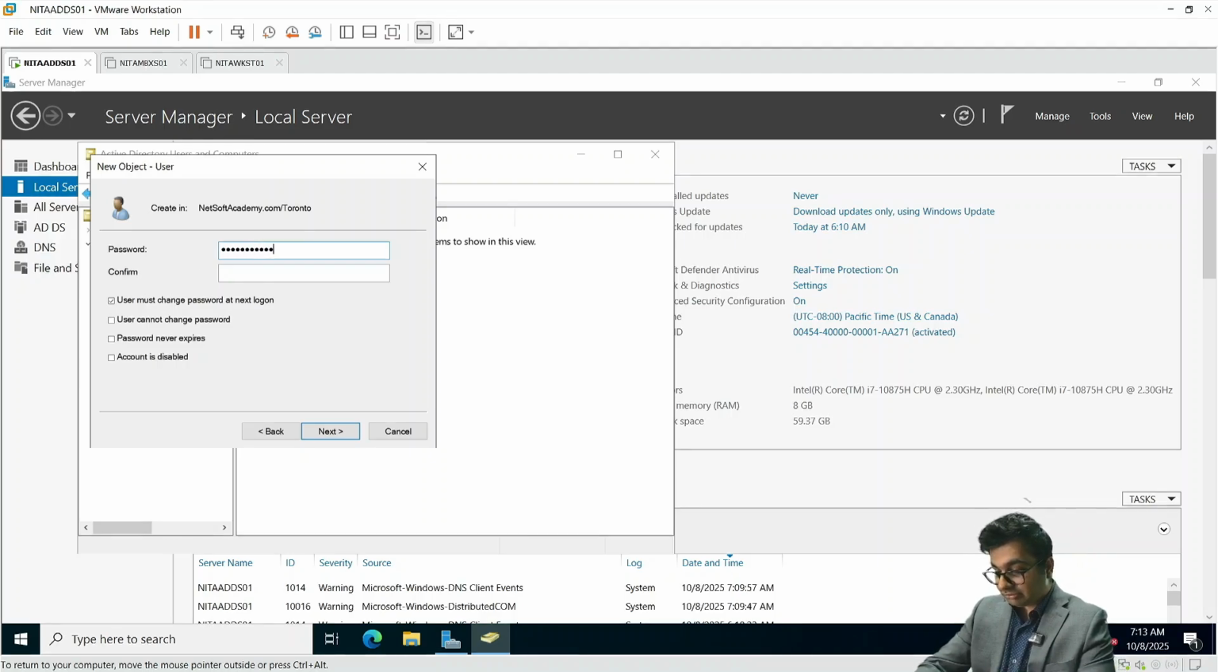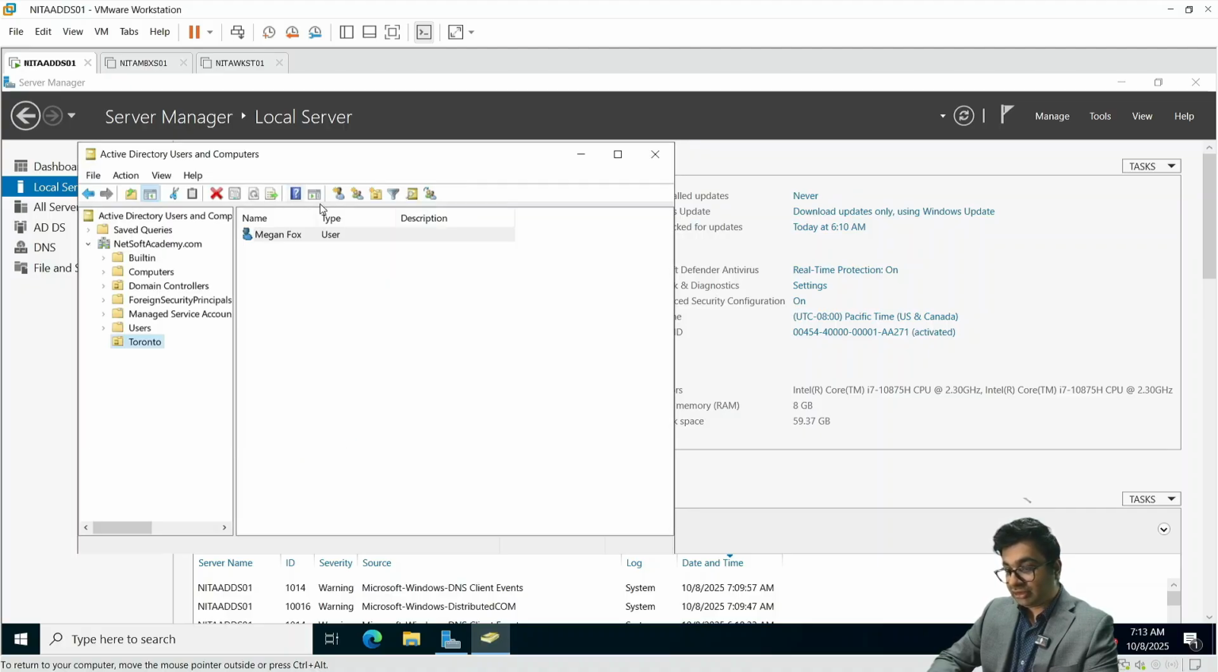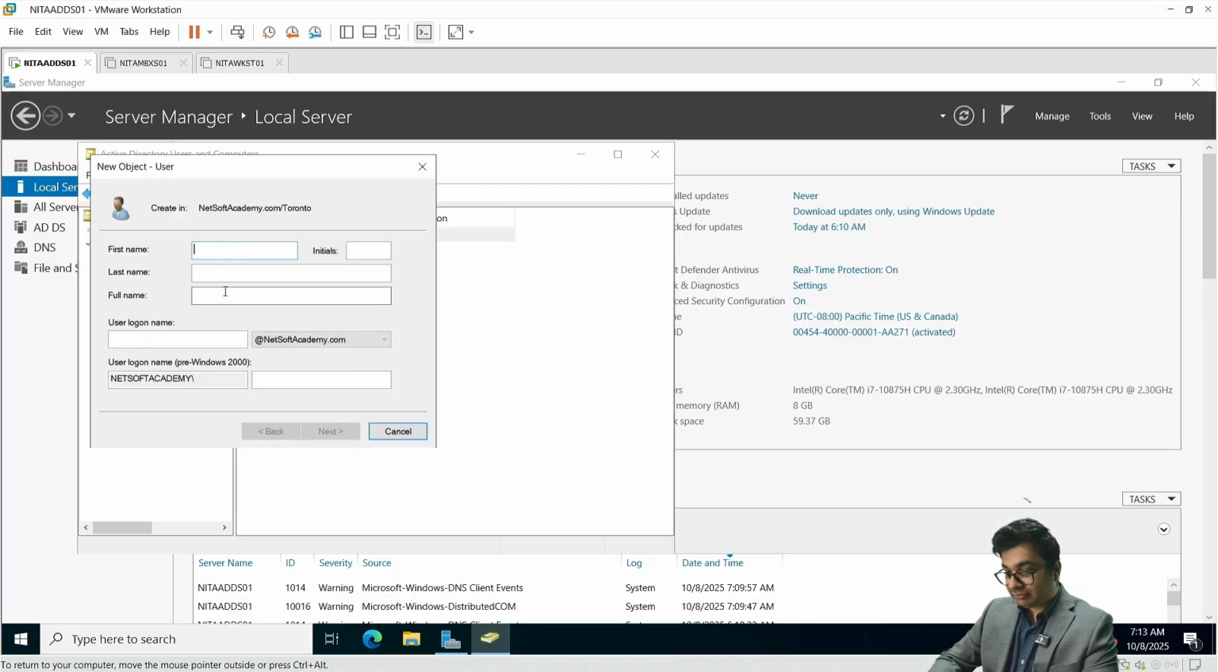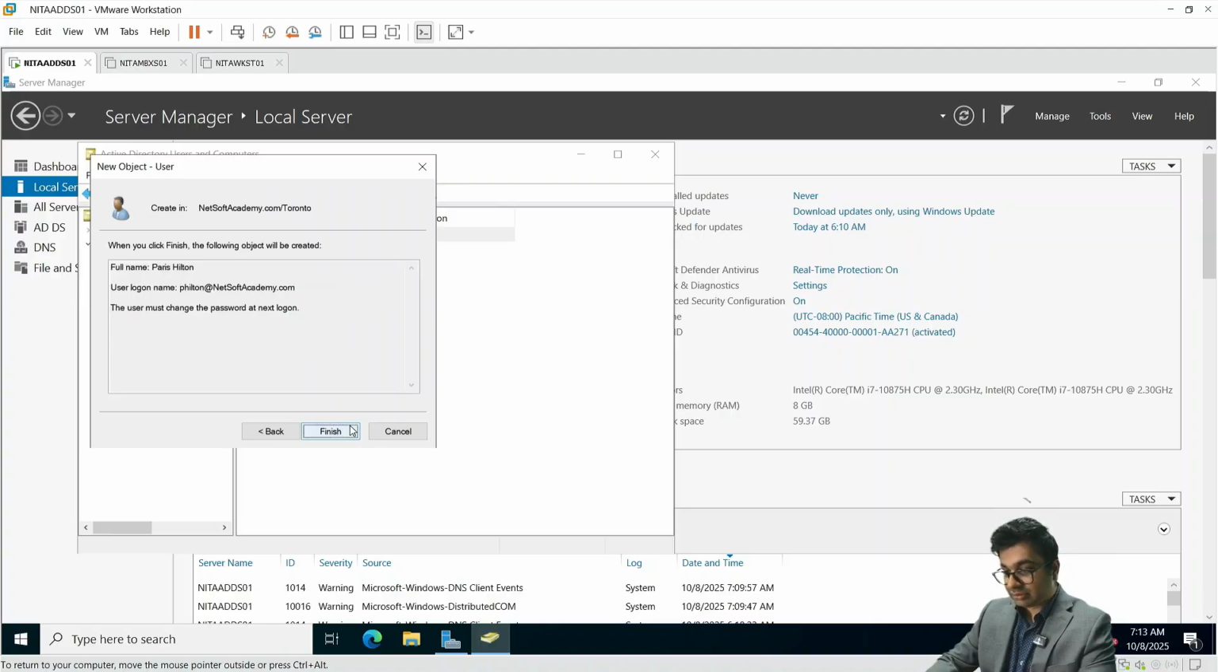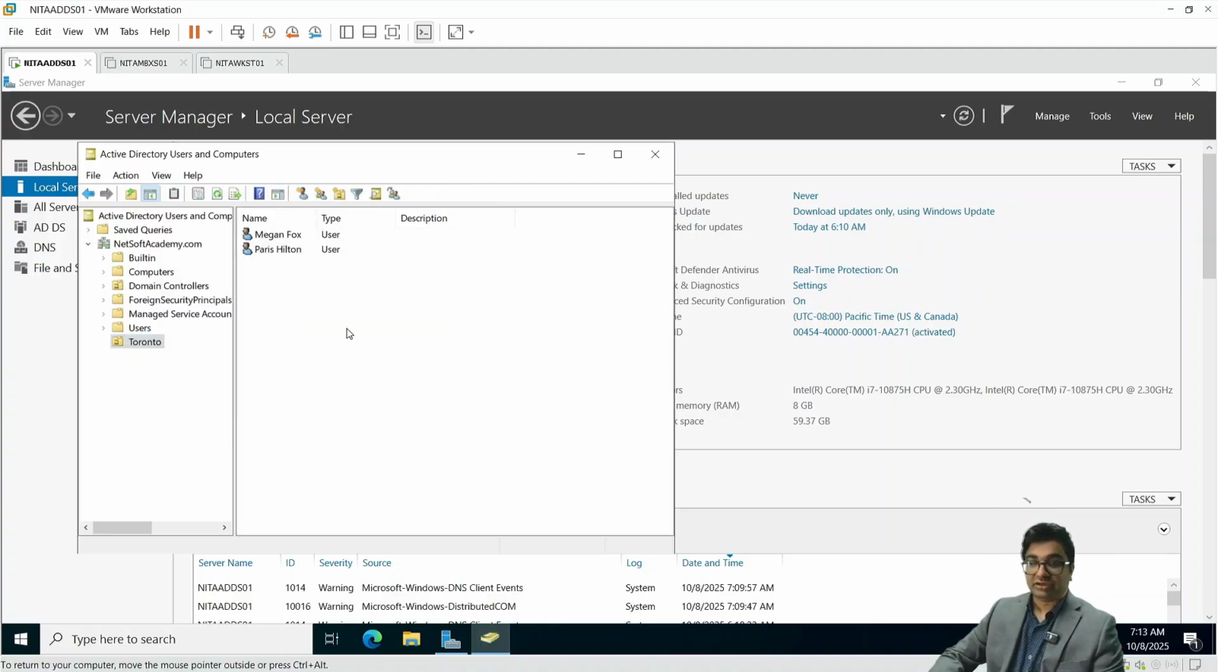Now I'm going to use the same password 1350. I'm going to set password never expires, next, and finish. And one more user. This time the username will be Paris Hilton, P Hilton. Next. Password 1350, and finish. Okay, so this is done. This is my domain controller section completely done.